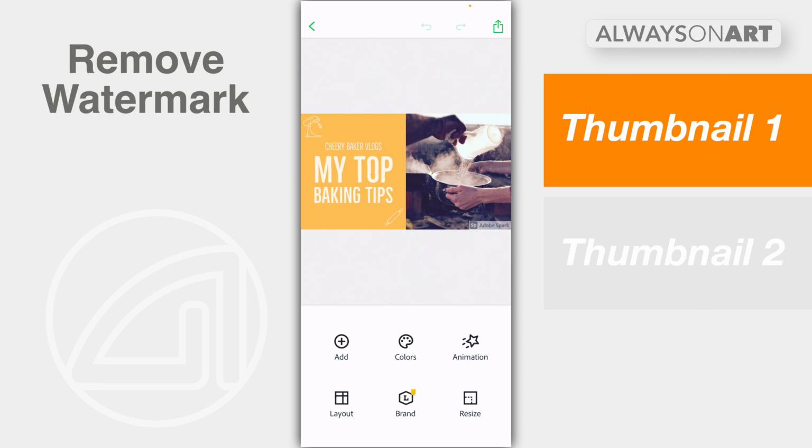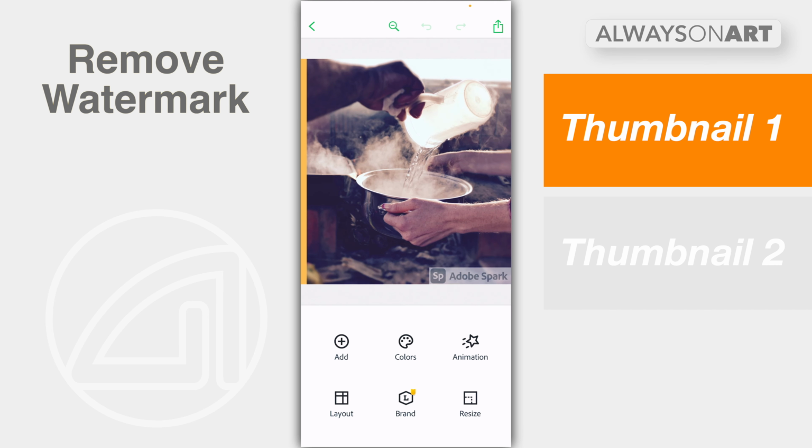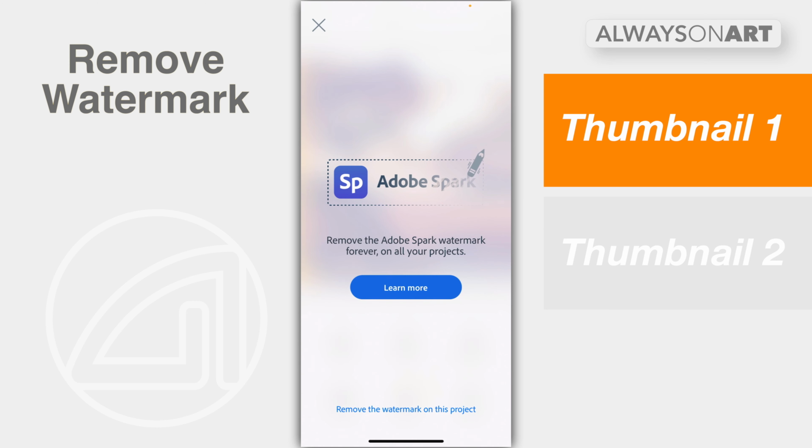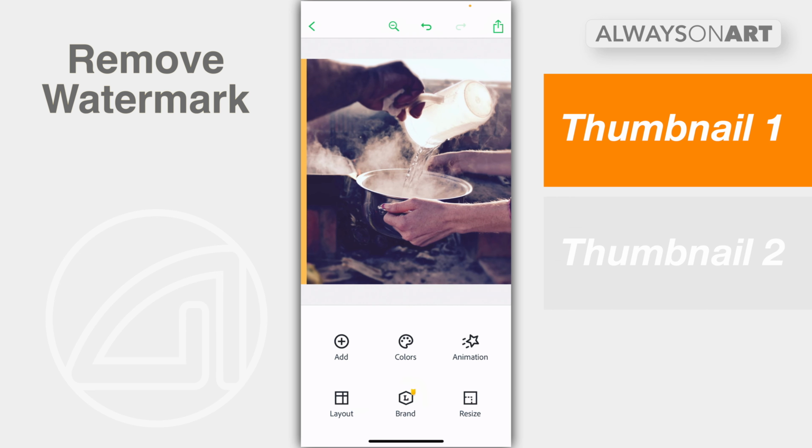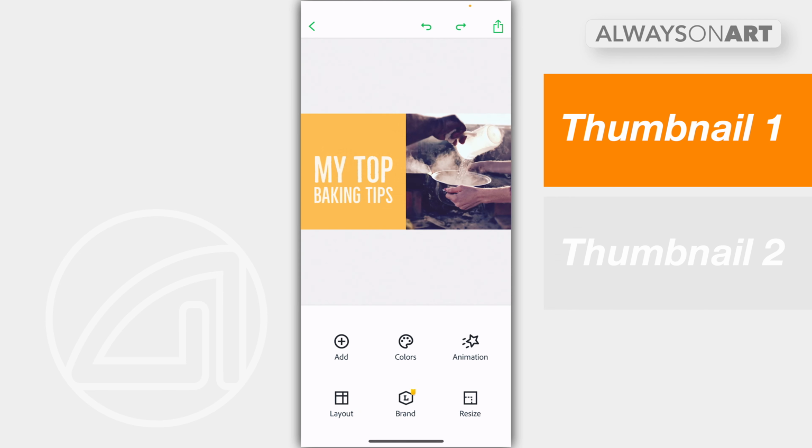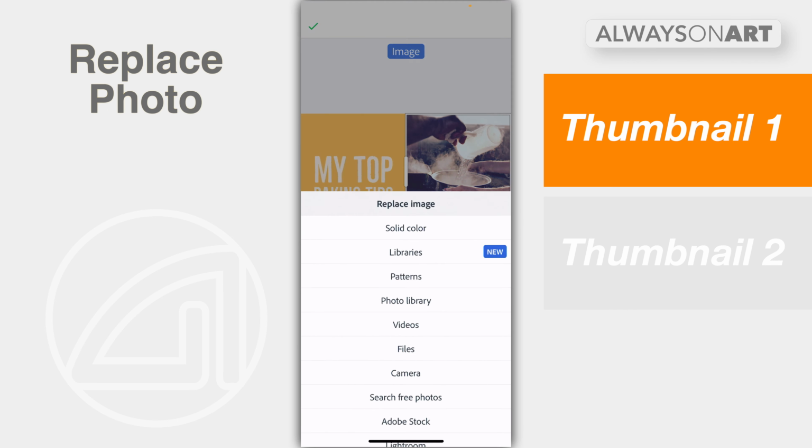So I'm just going to do a two-finger gesture to zoom in and out, and just tapping on the watermark, Adobe Spark is going to prompt me to consider using a subscription, which will unlock a lot of different features and resources. But for right now, I'm just going to tap remove this watermark from the project, and that removes it from my project. Next, I'll tap on the photo, then tap replace.